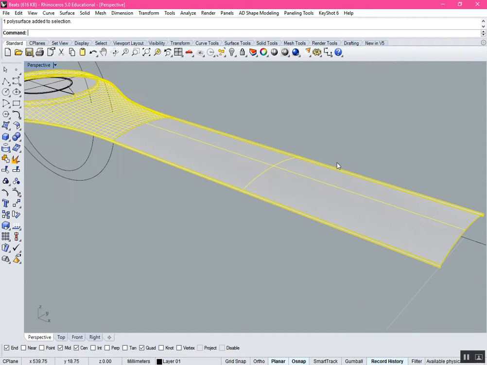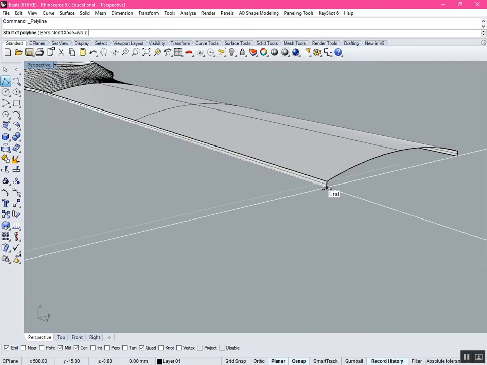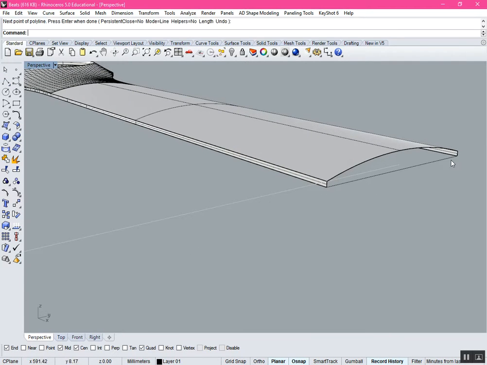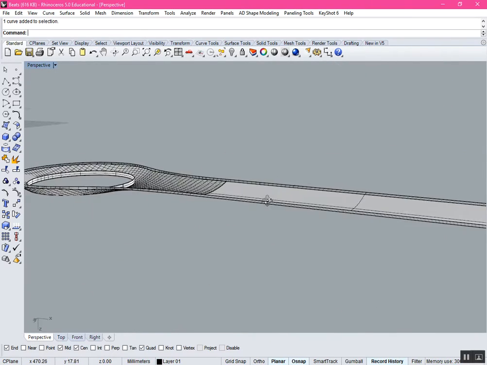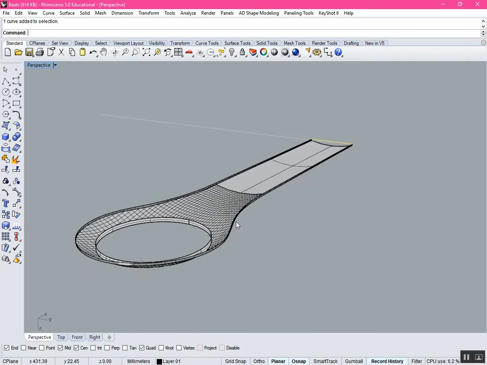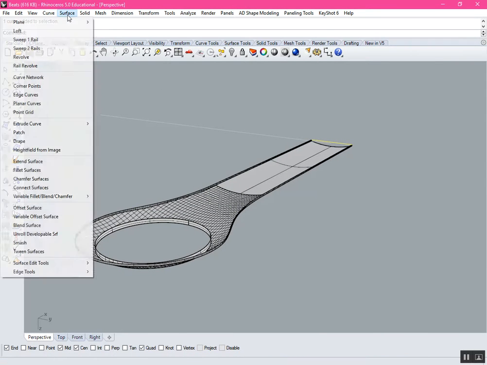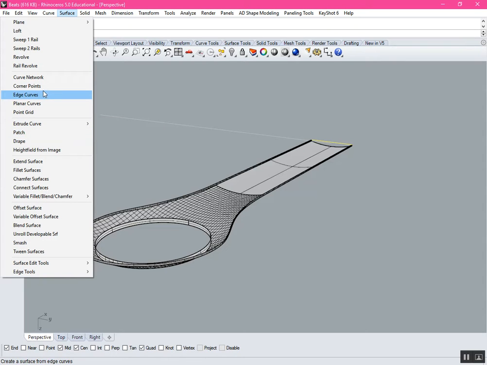Now, let me just hide everything else for a minute. Like that. I'm going to draw a line from here to here. Flip this over so you can see what I'm doing. I'm going to do surface from, actually, surface from planar curves, or flat curves. Where is it? Right here. Surface planar curves.